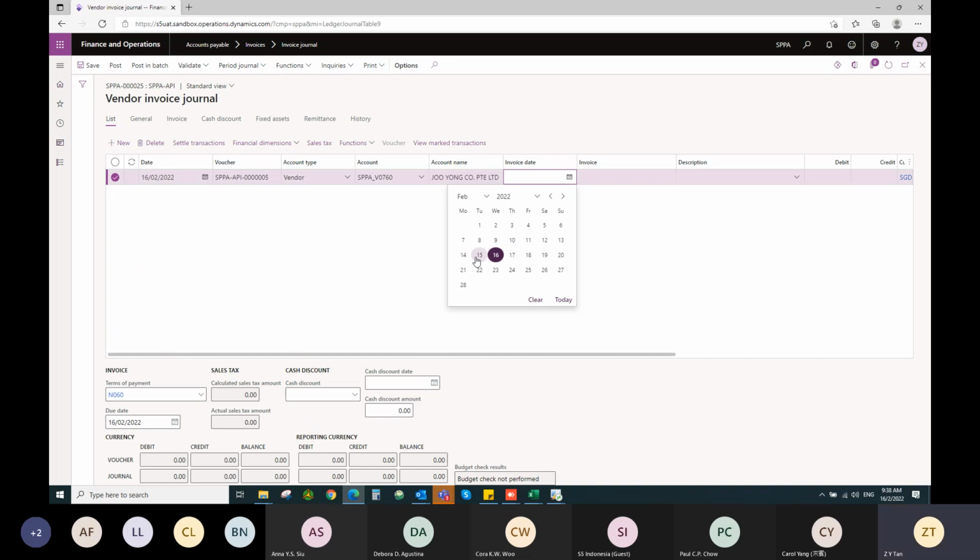And you will need to select your invoice date accordingly. Please take note, the invoice date is very important because moving forward, we are going to use the invoice date to calculate the payment due date. So this must be updated correctly.